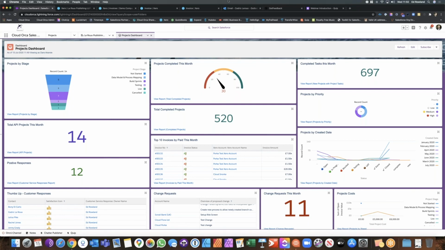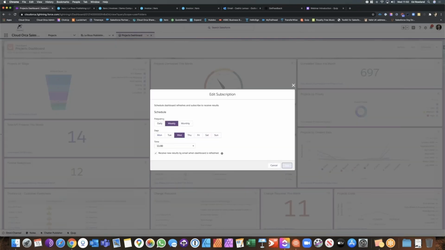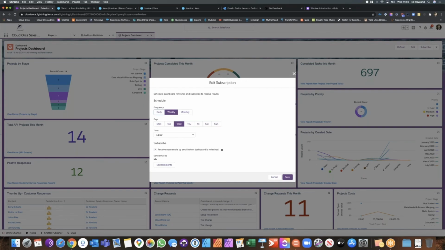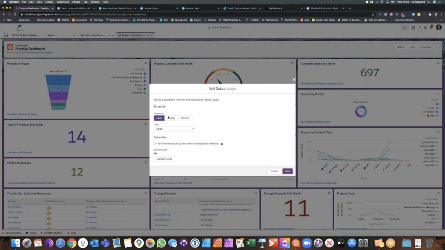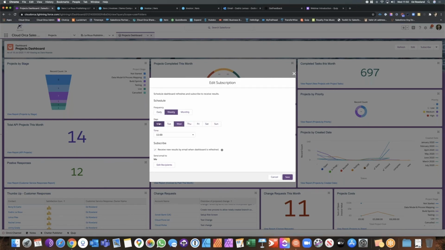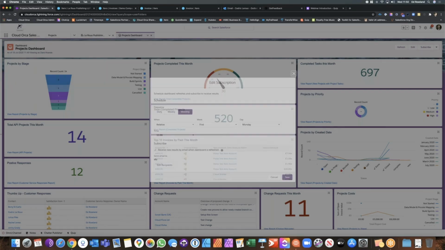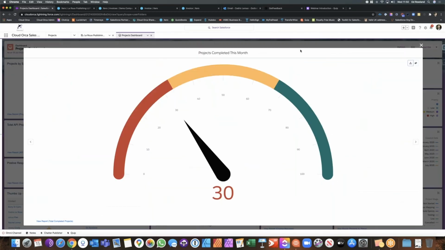And finally, to finish, very much like the reports, you can also choose to subscribe to a dashboard. So you can have it sent to you daily, weekly, exactly the same principle that you had with the reports. Monthly, send me my project dashboard for my management meeting on the first Monday of every month or something.